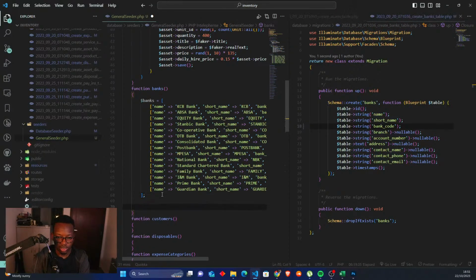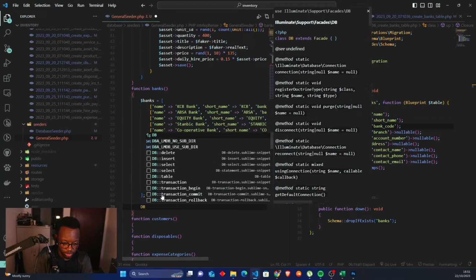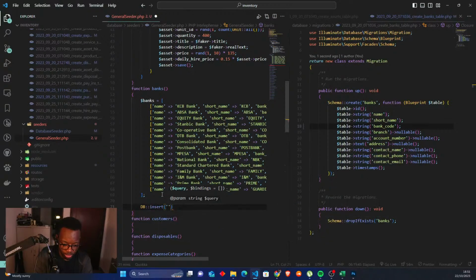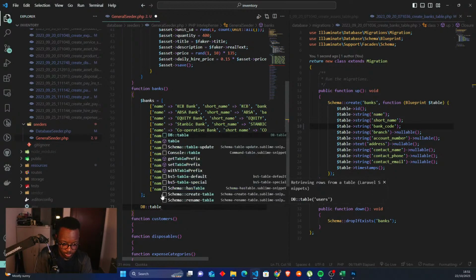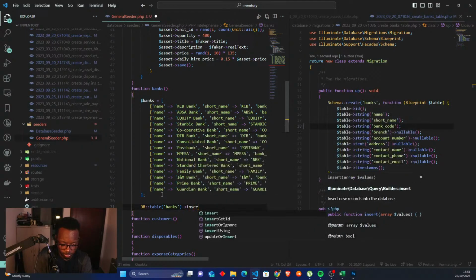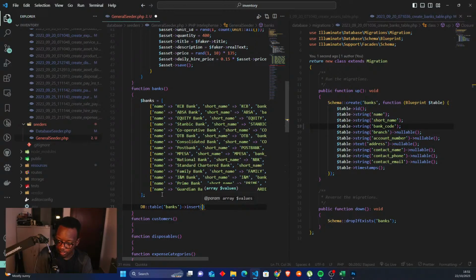And then what I'll just do is DB insert into the, so I'll take the table first, and the table is banks. And then I'll just come in here and do insert. Then I'll take the banks and save that.